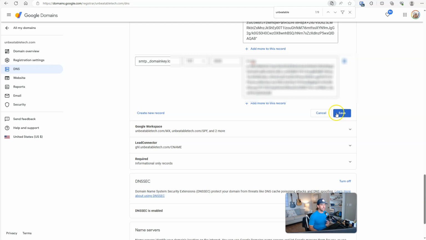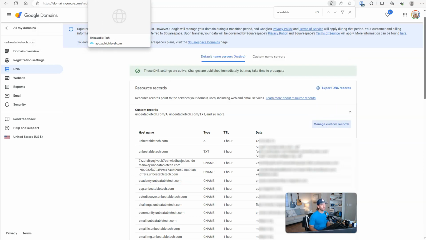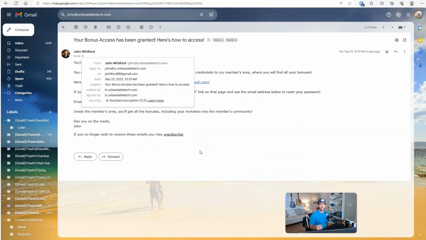It takes seriously like 2 minutes, and then it takes about 10 more minutes for it to be verified inside the platform. And once you have all those verified tokens, you are good to go, and your reputation is separate from everyone else's. And to make doubly sure that it's working correctly, once you see that verified and you send yourself an email using Go High Level, you can go and take a look at all the details.